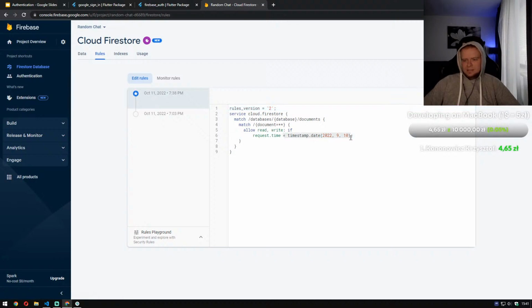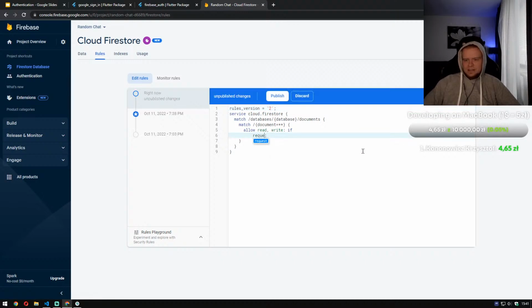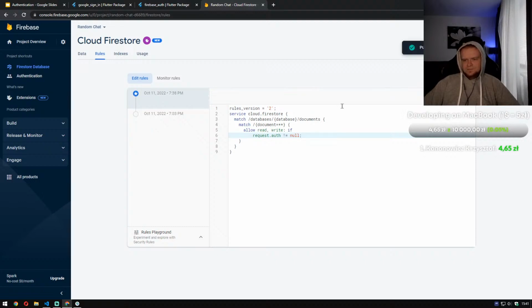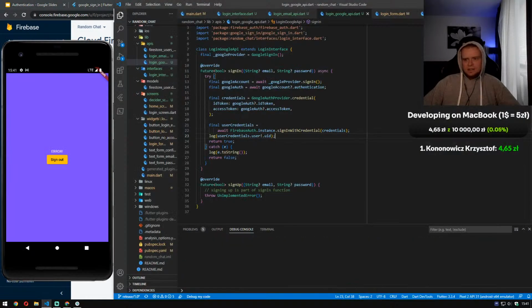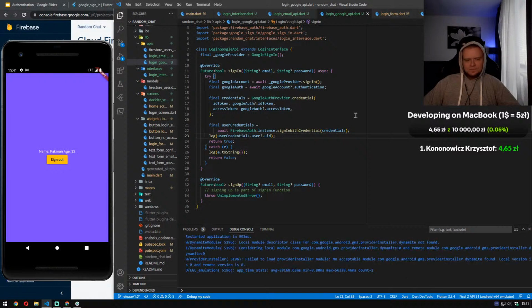But let's just change it to be request.auth is not equal to null. Let's just save it and publish. And now we can read and write to our database whenever our authentication object of request is not equal to null, so whenever we are authenticated. So let's just restart the app. Yeah, and as you can see, the data has been read now.